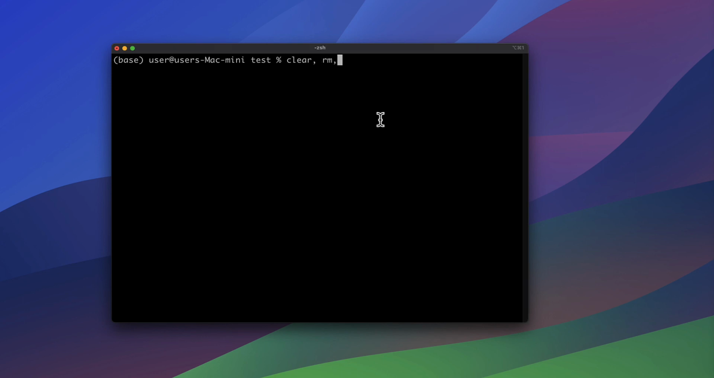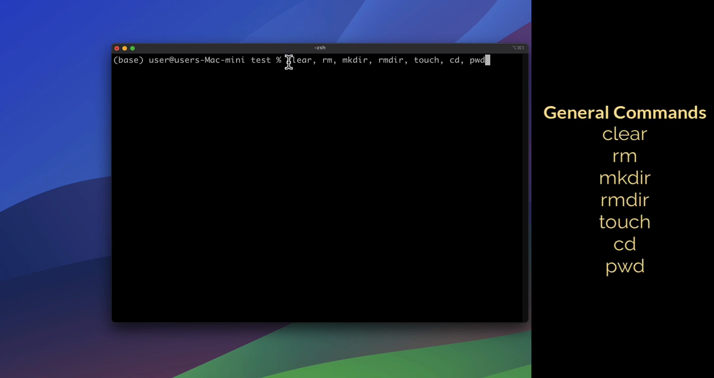Clear, rm, mkdir, rmdir, touch, cd, pwd, and that's it. These commands, clear, rm, mkdir, rmdir, touch, cd, pwd, are very important for any developer to know generally.